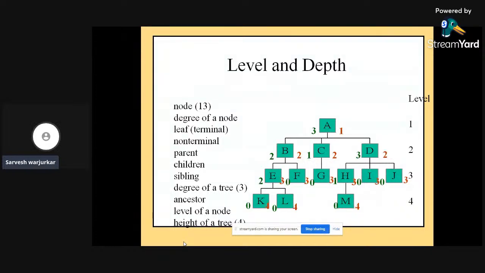Same thing if we go to the next level, level number 3, E has 2 children, whereas F does not have any children, so the degree of node F is 0. Degree of node G is again 0. Degree of node H is 1, as H has 1 child, and I is 0, J is again 0. Same thing, the nodes that do not have any children are called leaf nodes.